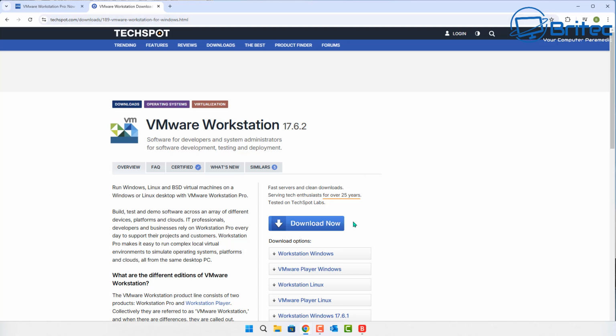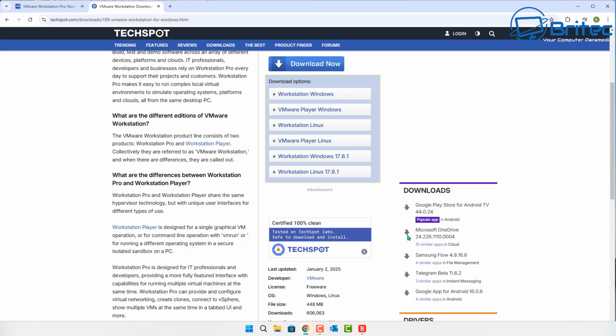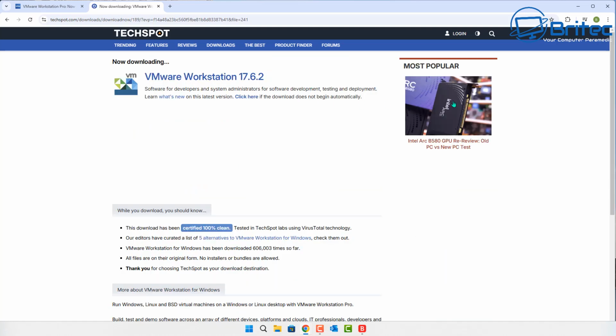You can even download it from a third-party site like TechSpot, which gives you a quicker download link and you don't have to sign up. But either way, you'll be able to get the software and install it on your computer and use it. So let me show you how this works, so I can kill two birds with one stone and basically show you what VMware Workstation is.